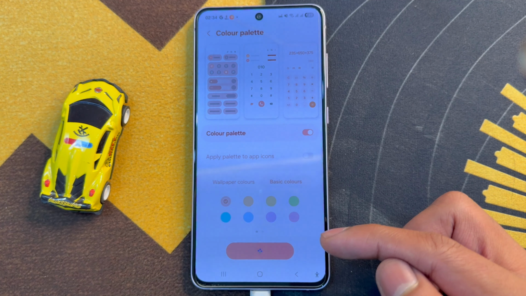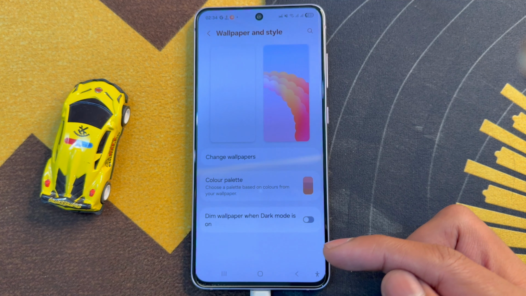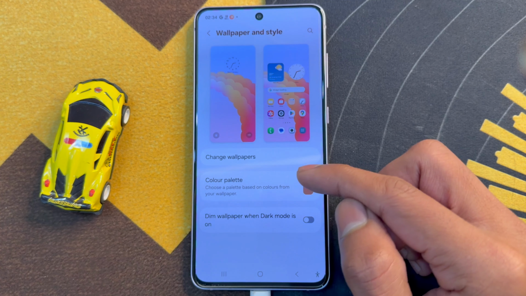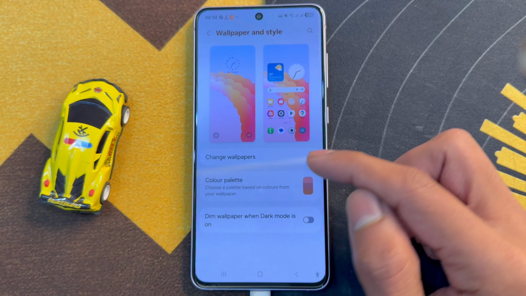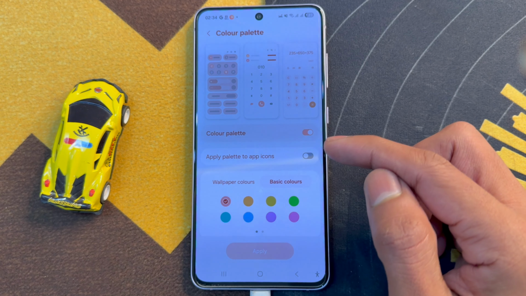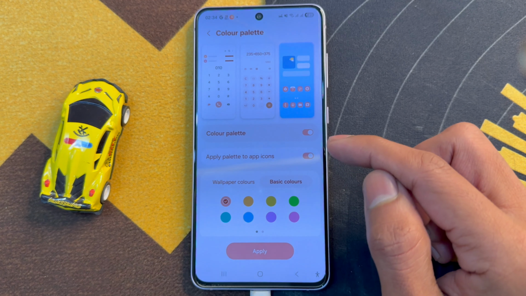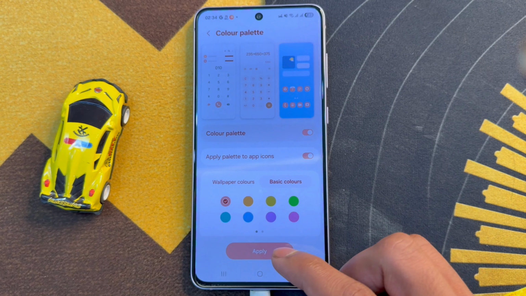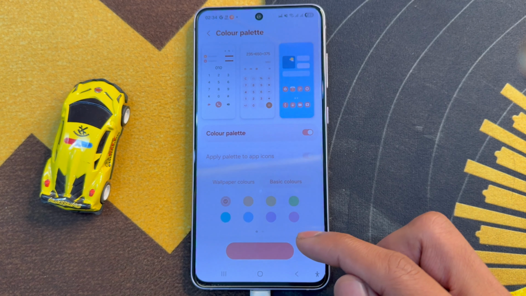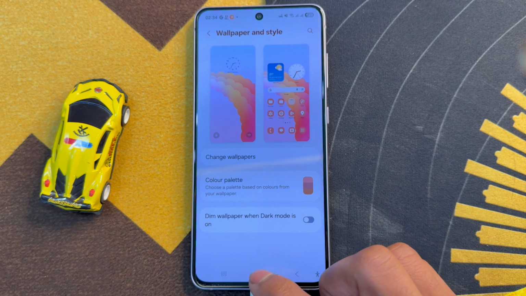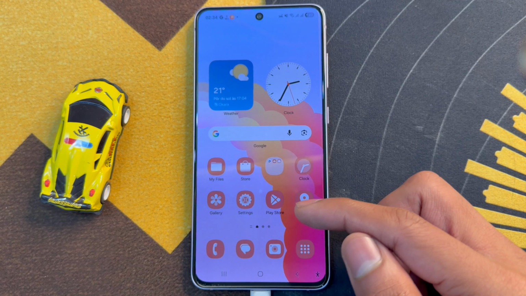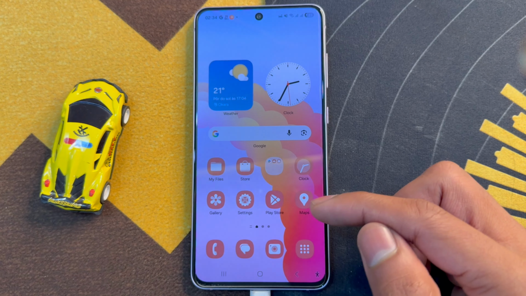And if you want to change the app icon color, then again click on color palette and now turn on apply palette to app icons. Now turn on this button. Now click on apply. After turning on this button, the app icon color palette will be changed on your phone.